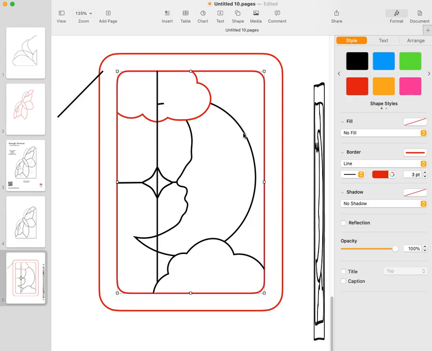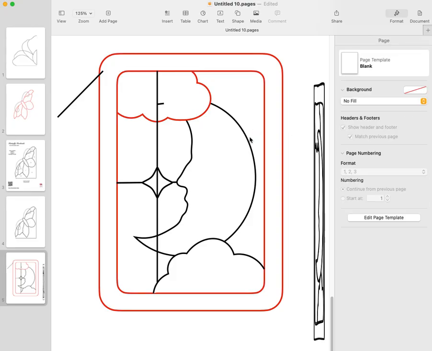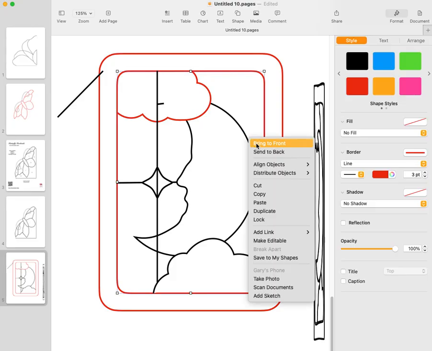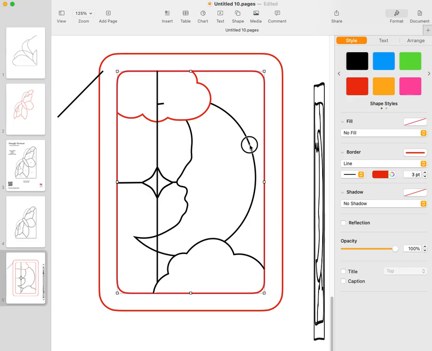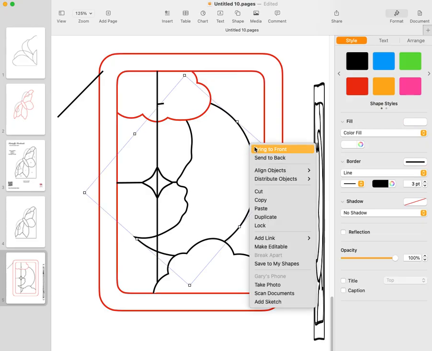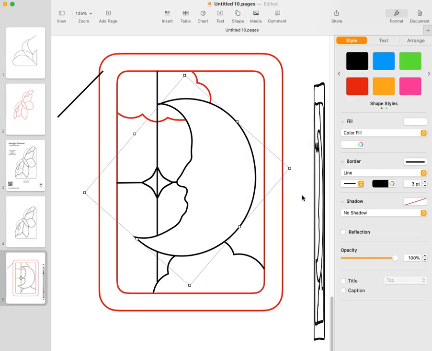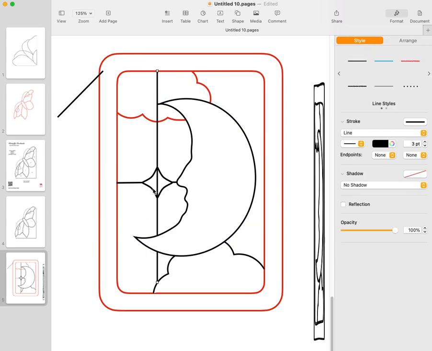You have to think about layers. Click on that. You send that to back, and bring that to the front. Alright, so we got that back. Now we have this issue with the line.